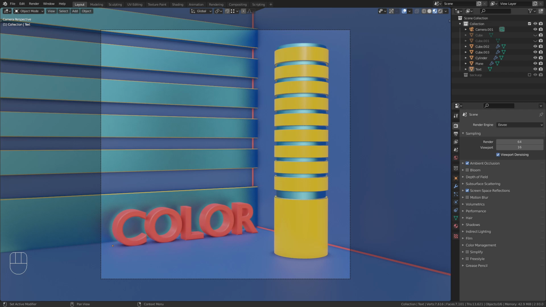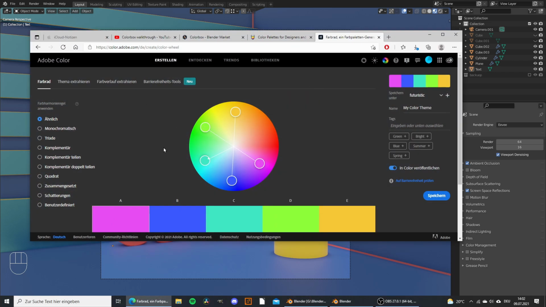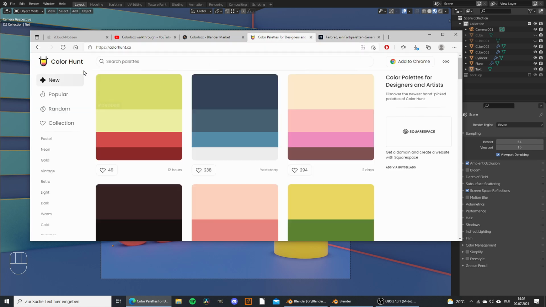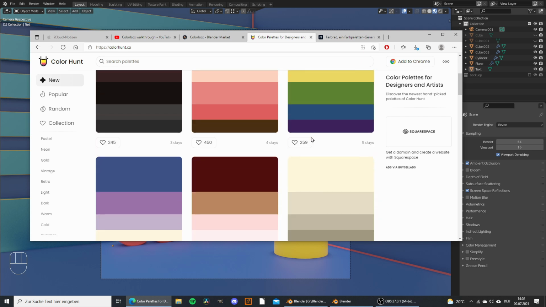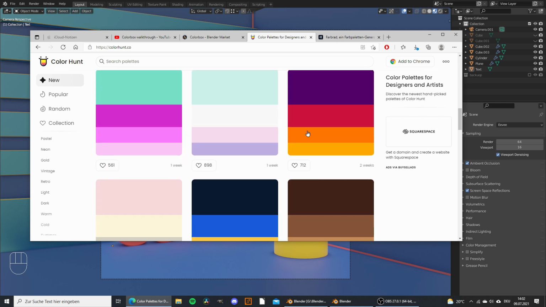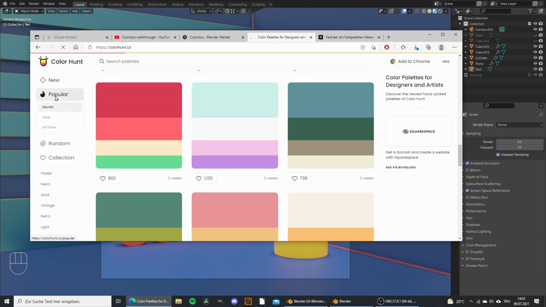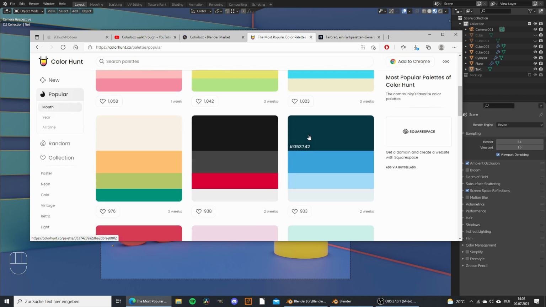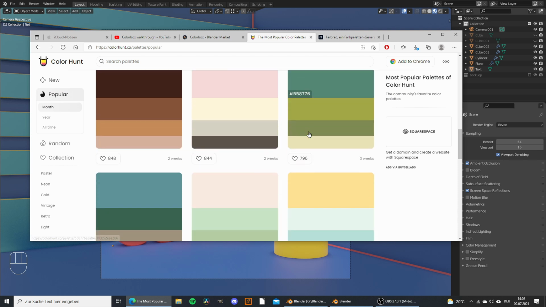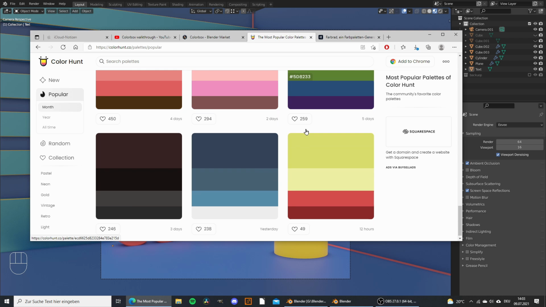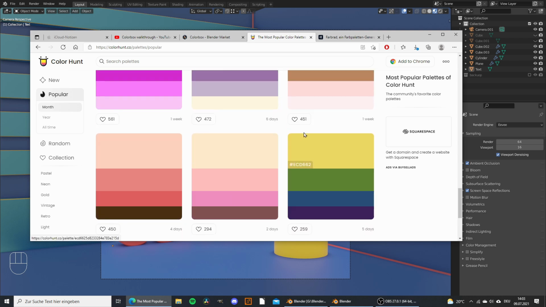So for this, I usually go to a website called Adobe Color where I can create my own color palettes. Or I also like to check out colorhunt.co where I can browse different color palettes created by other artists. And here I really like to go to the popular section and just scroll through them and see which palette appeals to me and I think would fit to the scene.